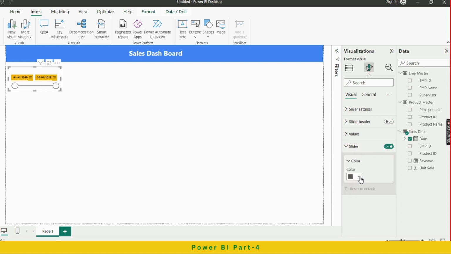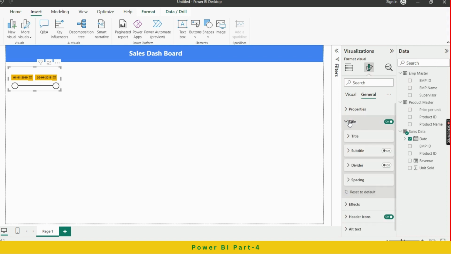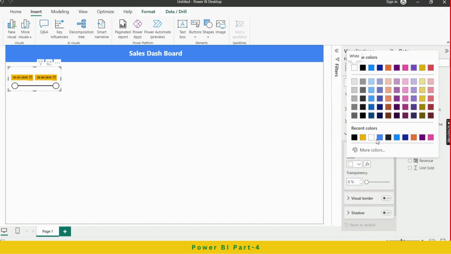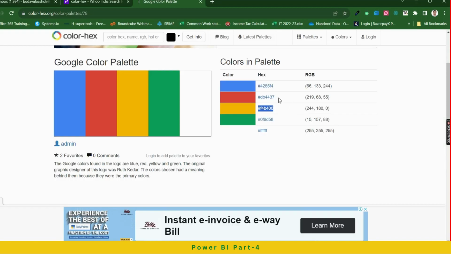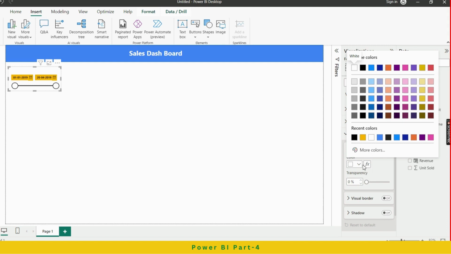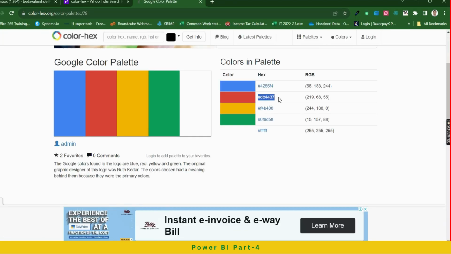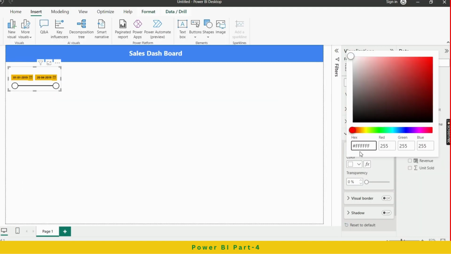which color we want here? Slider dark black. Yes, and again background we need to change. So here we'll add that red color whatever we copied from there. This one now we'll add it here. No more colors. So DB4437, you can write manually as well. DB4437, you'll get that color.